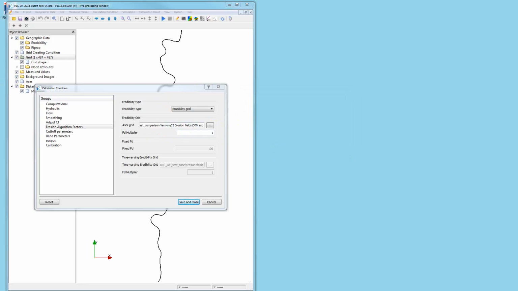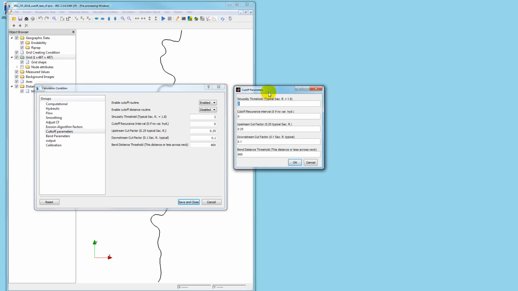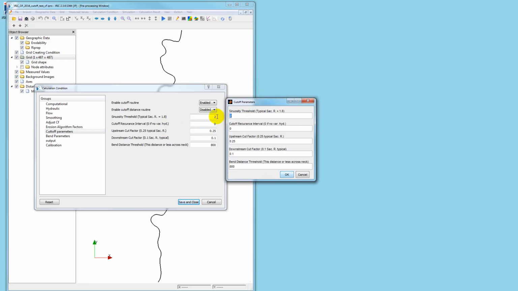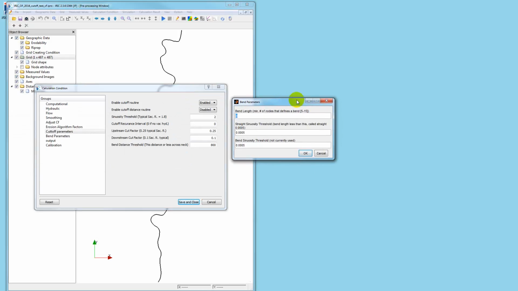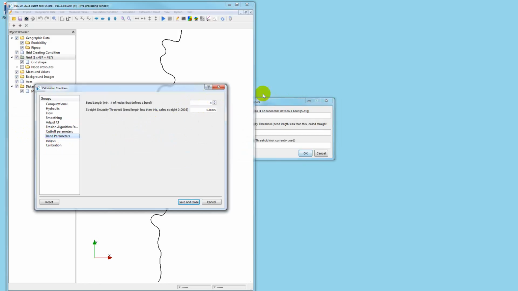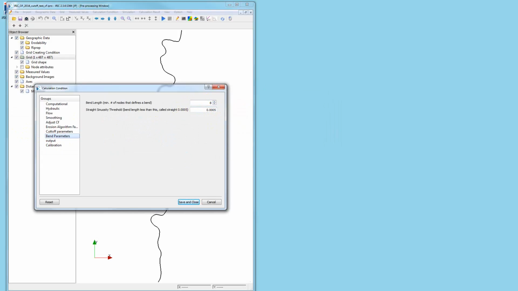Cutoff parameters. Okay, it's an important one. We have the sinuosity threshold at 2, cutoff recurrence interval at 0, upstream cutoff factor is 0.25, 0.1, 0.1, 800. Identical. Bend parameters, I don't think these play a role, but we have bend length set at 8, straight sinuosity 0.005. That's it.